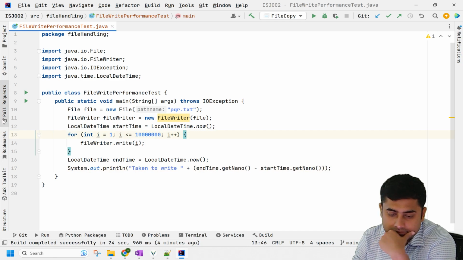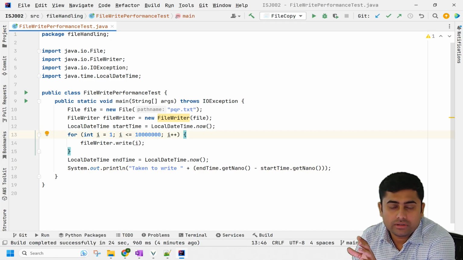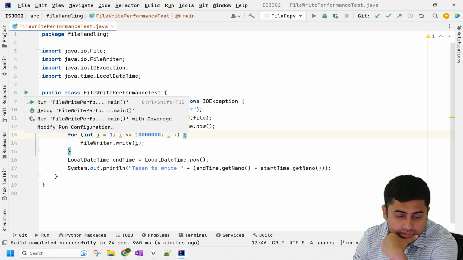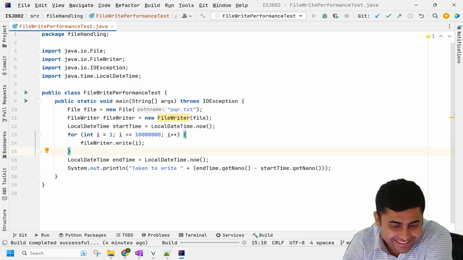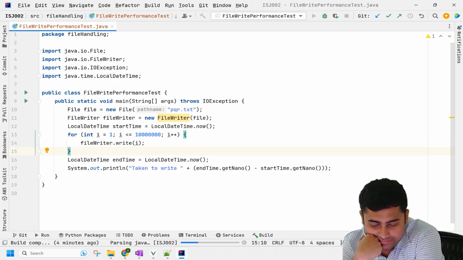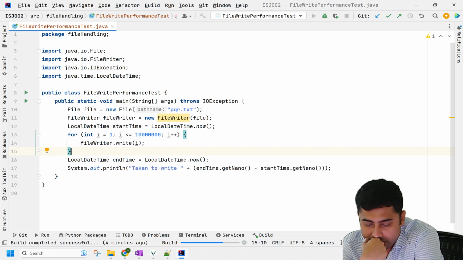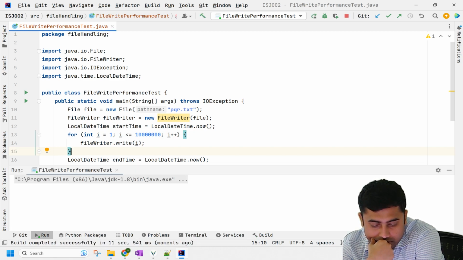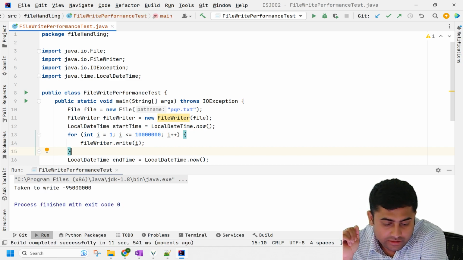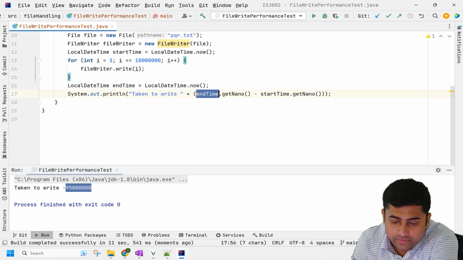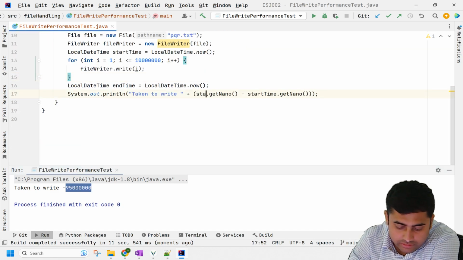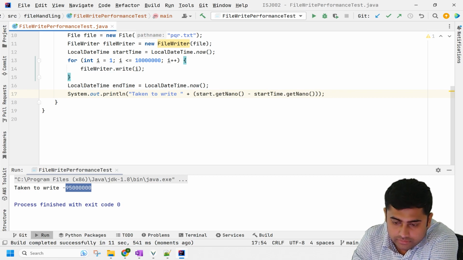Let's check. Now it may cause application crash, so it will take a lot of time, or it may take a small amount of time also. So it is running now. Time taken to write, this should be before start time. Sorry.